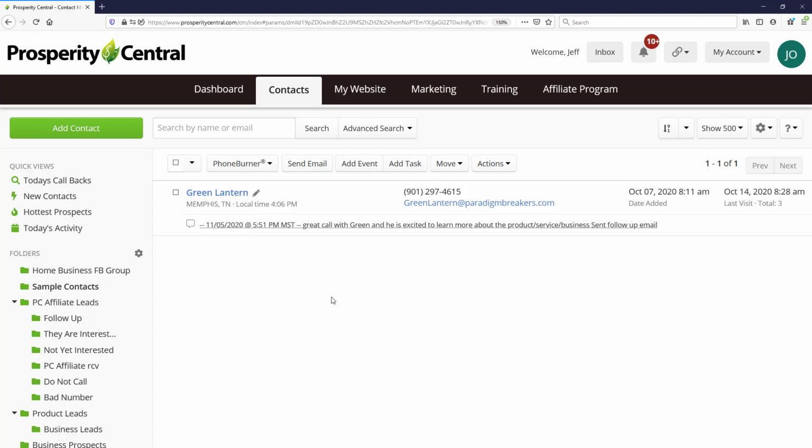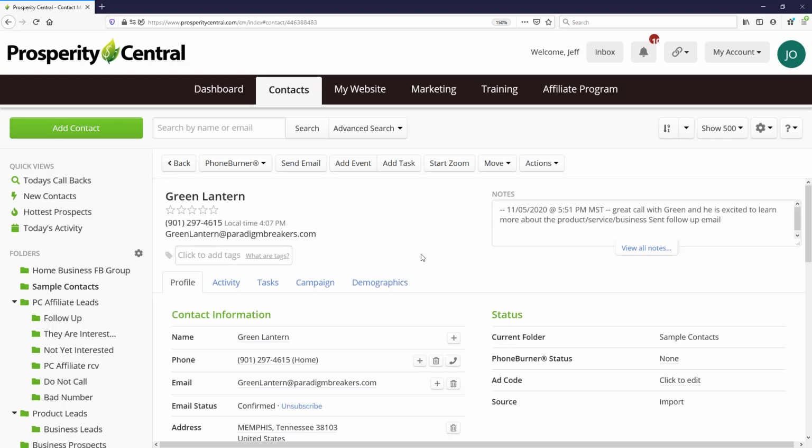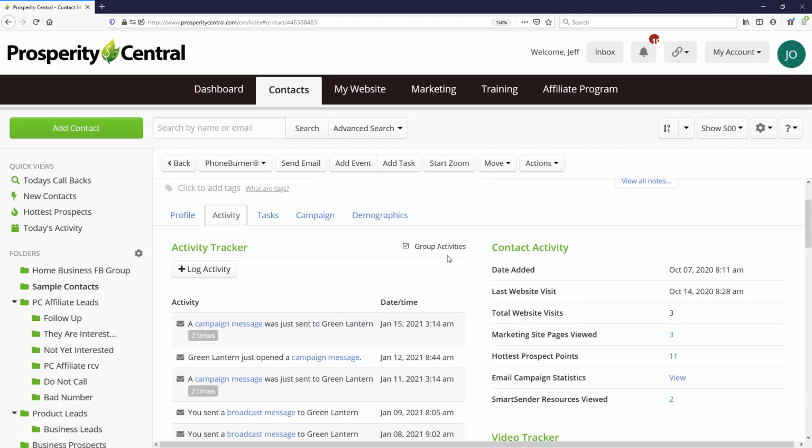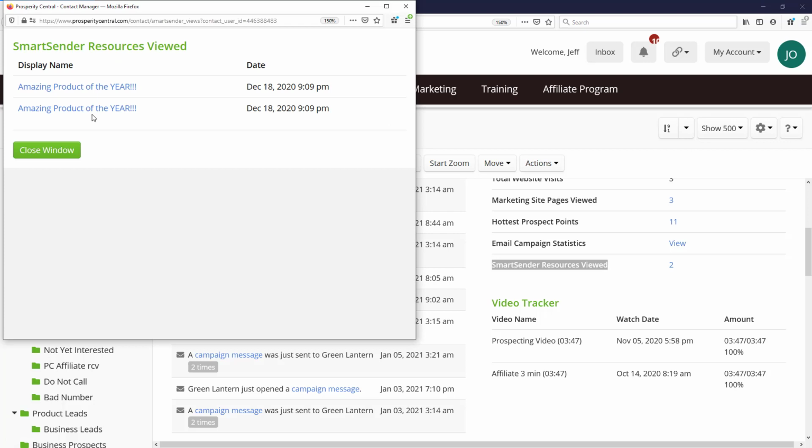Now at this point, let's go take a look at what file they opened. So let's click on their name, and we're going to go into the activity section here. And here on the activity section, we can see SmartSender Resources Viewed 2. I'm going to click on the number 2. And you can see Amazing Product of the Year, December 18th, 2020 at 9:09 p.m.